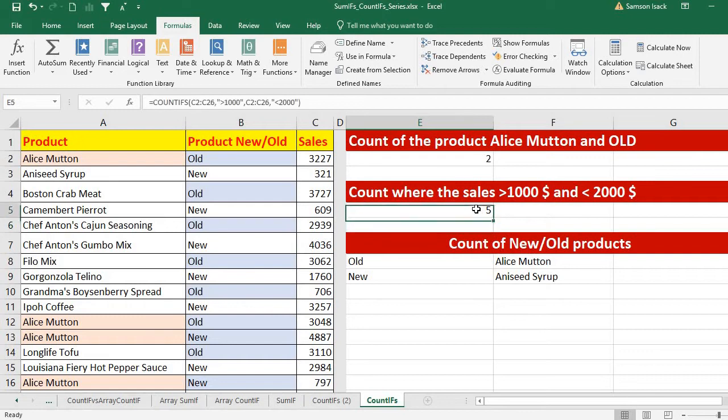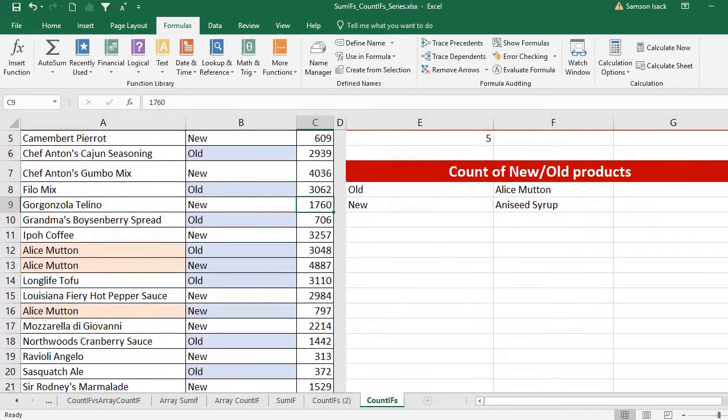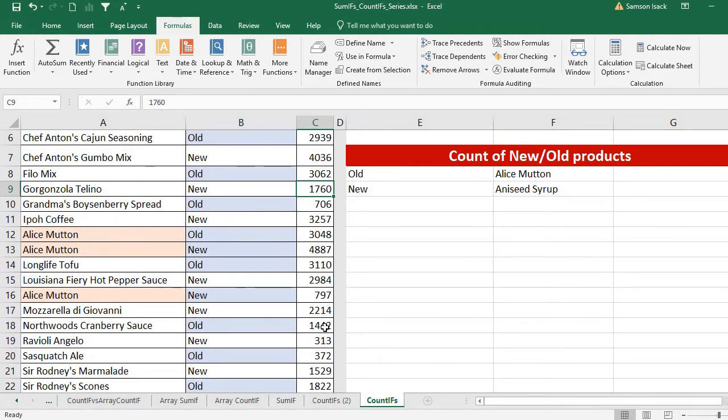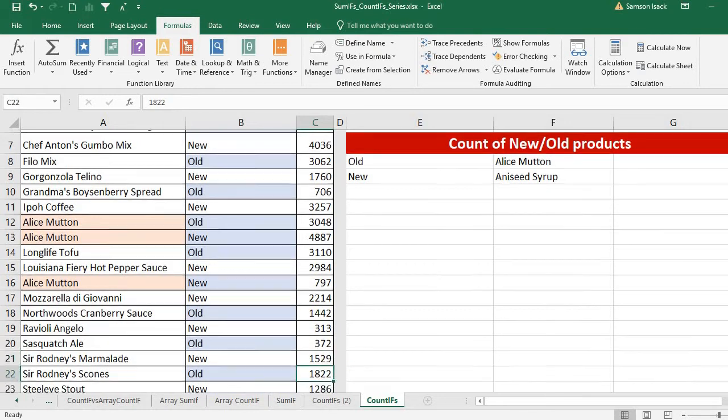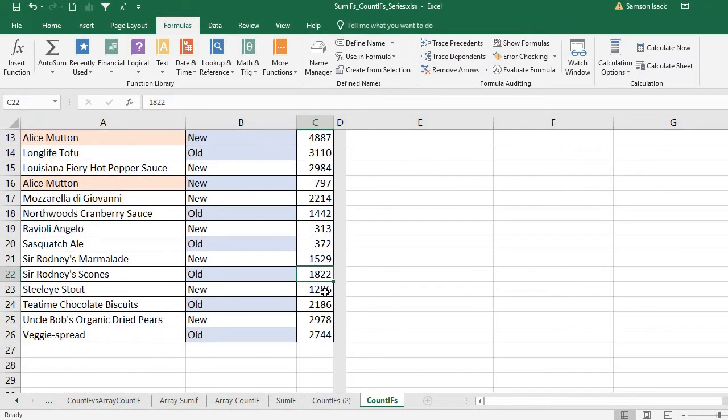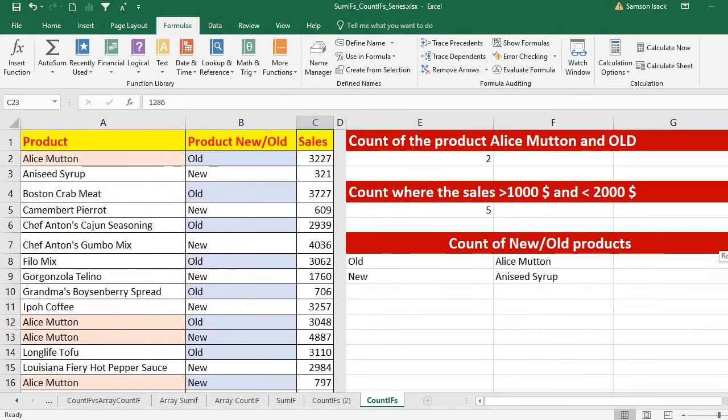You can see 5 transactions have sales greater than 1000 but less than $2000. So let's see, greater than 1000, less than 2000: 1, 2, 3, 4 and 5. The others are either less than 1000 or greater than 2000. So when both the conditions are satisfied, then it will count.